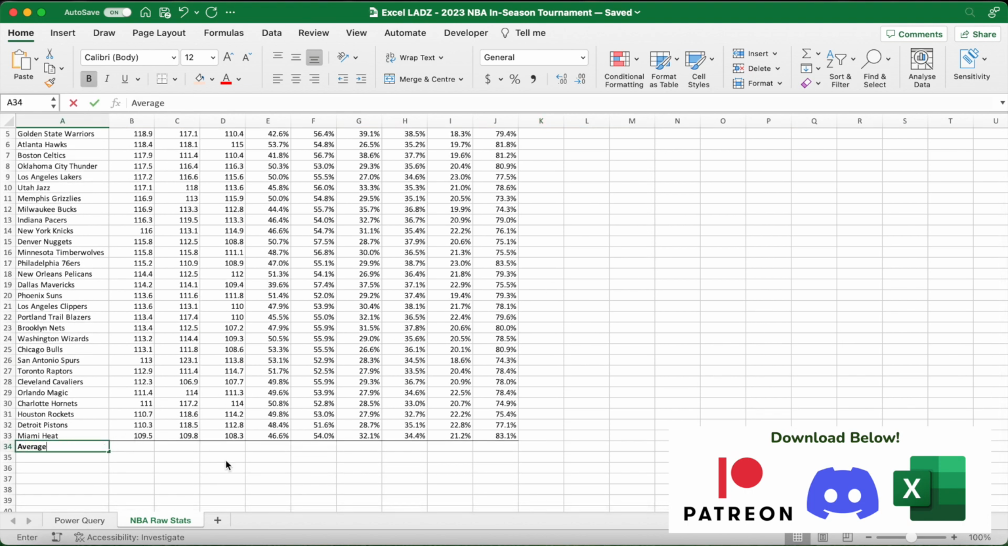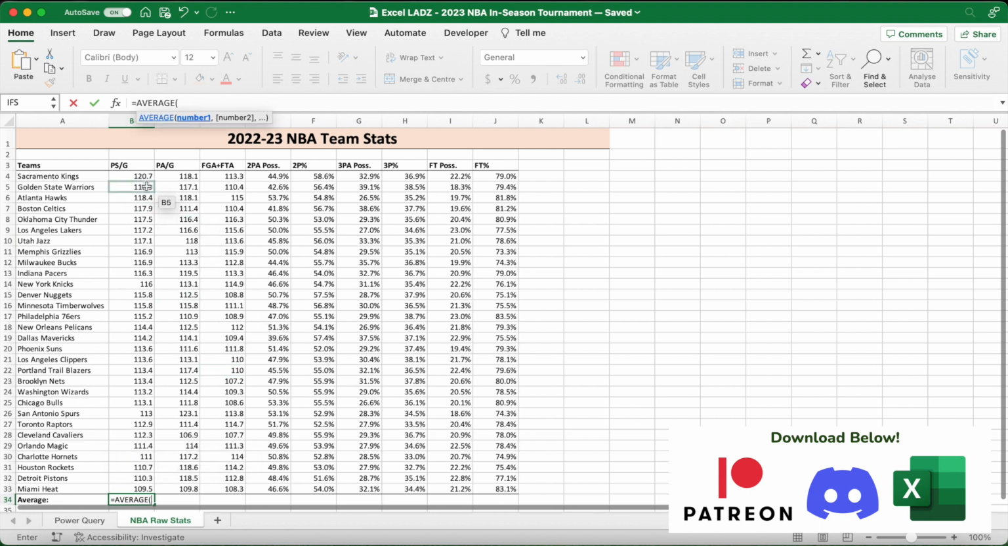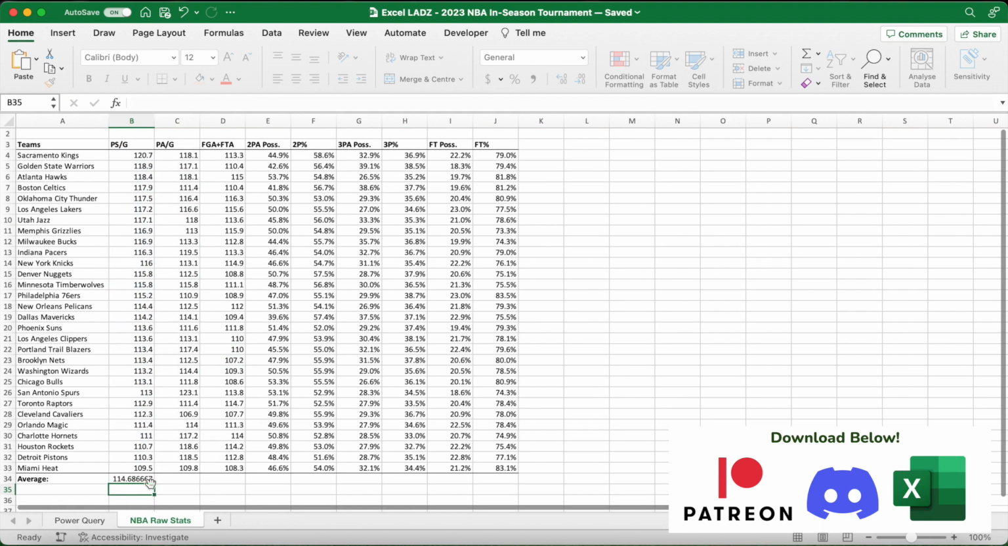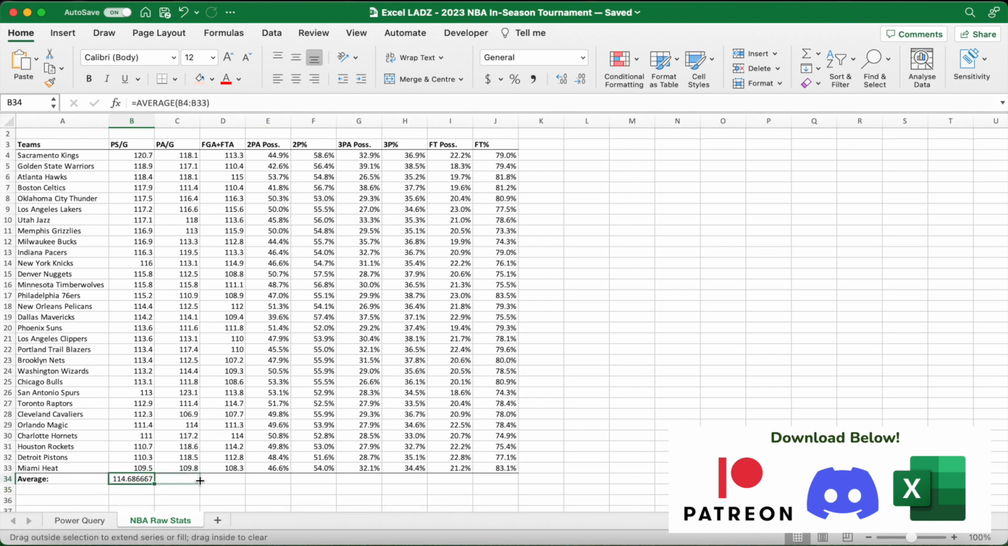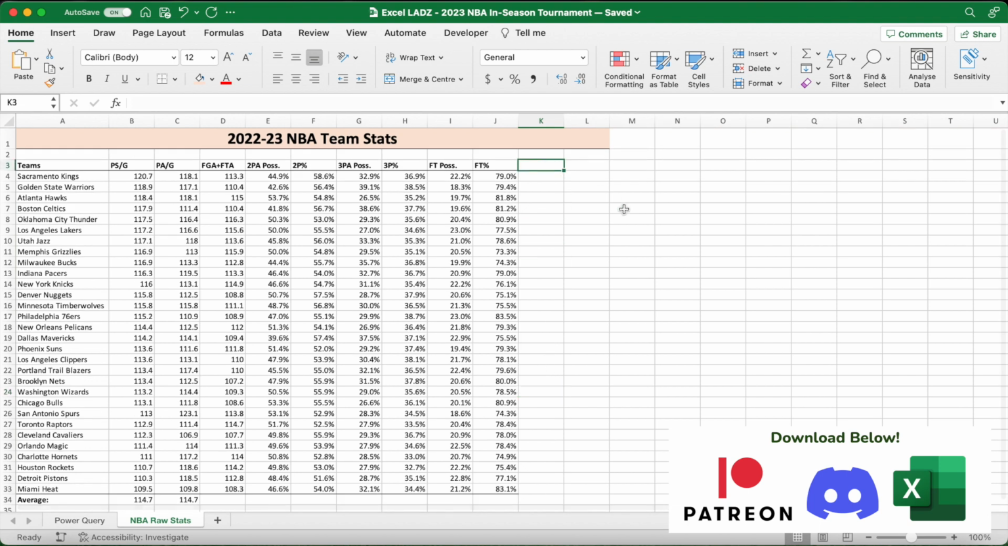Down in cell A34, write the text average, and then next to it, I'm just going to average column B using the average function: equals average, open bracket, B4 to B33. If you drag that across, you might notice a little difference, but that's unimportant because the data we've imported is rounded, so there will be an error to the nth decimal place, but that's all right.